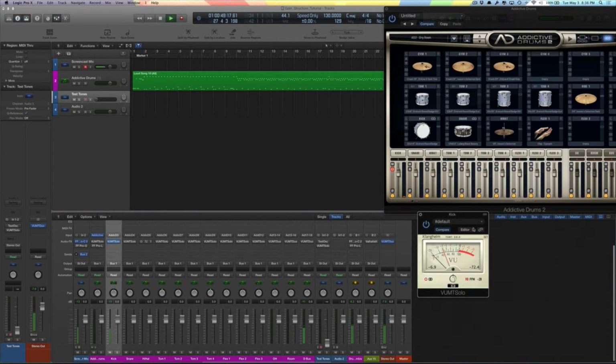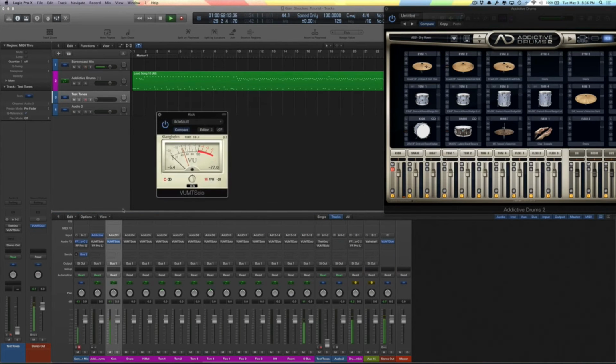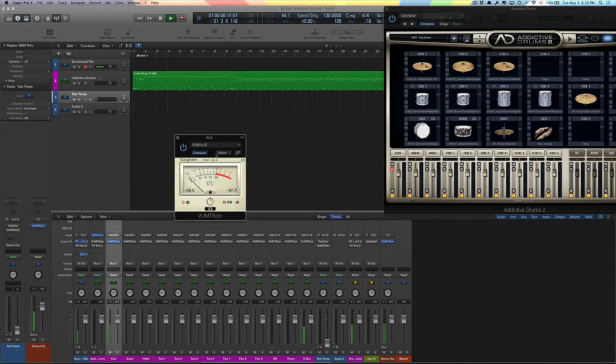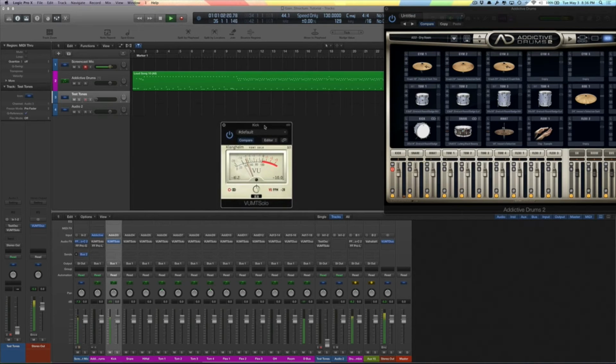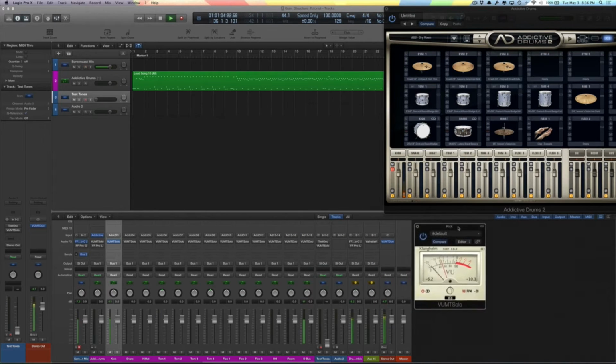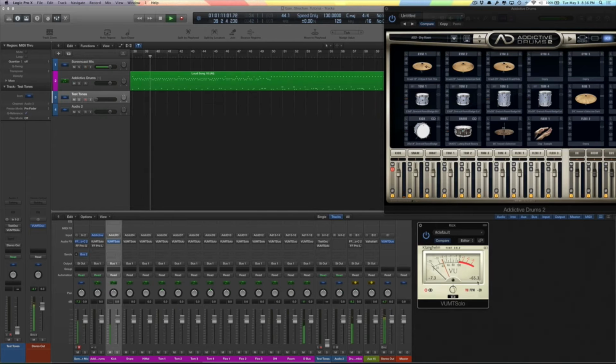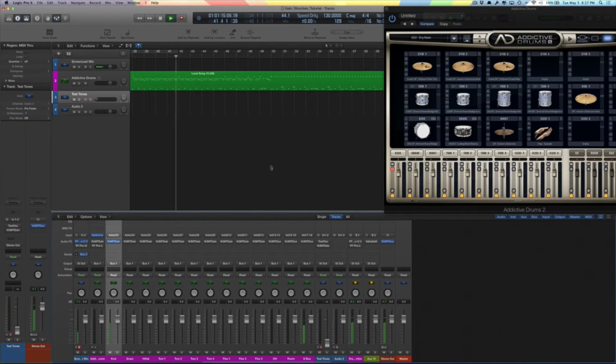And the one cool thing about this VU meter that I have as a plugin, which is the, I can never say this right. I'm so sorry, I can't say it properly. But anyway, let's focus on this number.